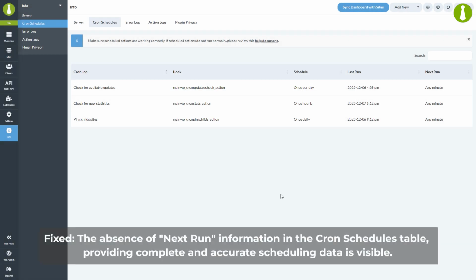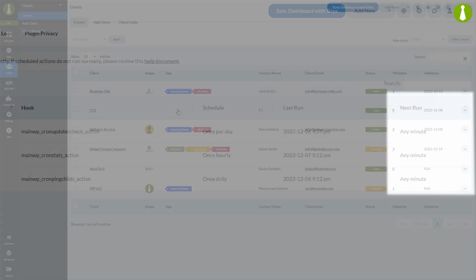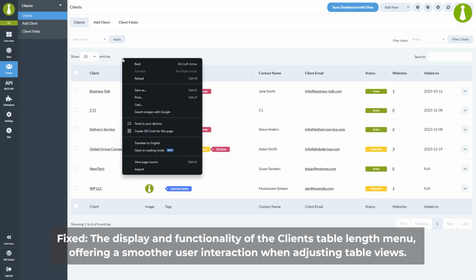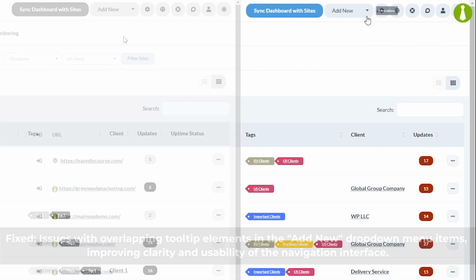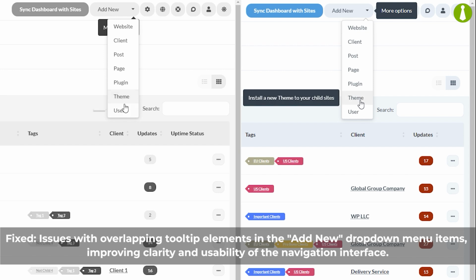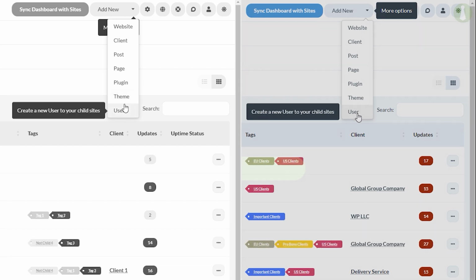We've fixed the absence of next run information in the Cron Schedules table, providing complete and accurate scheduling data is visible. We've fixed the display and functionality of the client's table length menu, offering a smoother user interaction when adjusting table views. We've fixed the issues with overlapping tooltip elements in the Add New dropdown menu items, improving clarity and usability of the navigation interface.